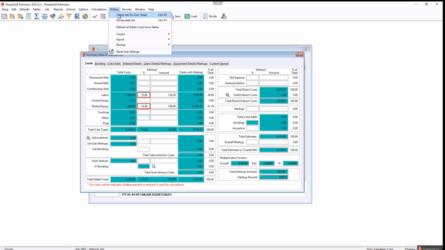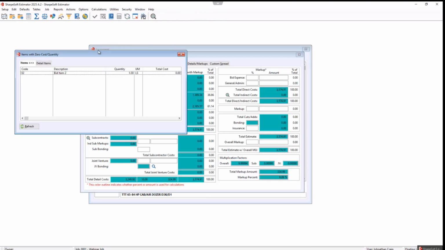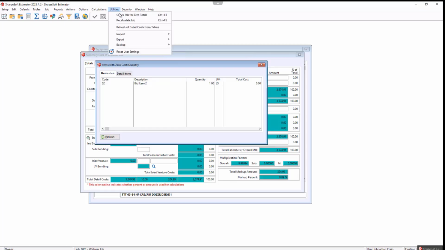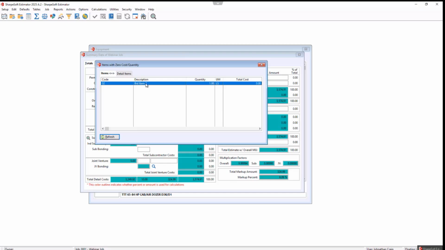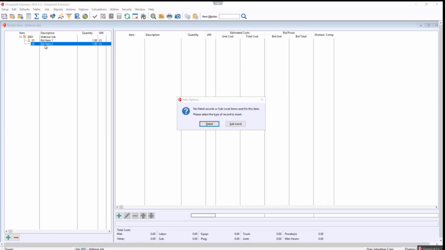Okay, so that's going to run a utility. When I click this button, so that's utilities up at the top, and then check job for 0 totals, there's two different options here. There's one that's overarching bid item. Notice when we were bidding earlier, I created bid item number 2 and I left it 0. So you can see that there's a 0 cost associated with bid item number 2. You can actually double click in here, and it'll take you directly to bid item number 2.